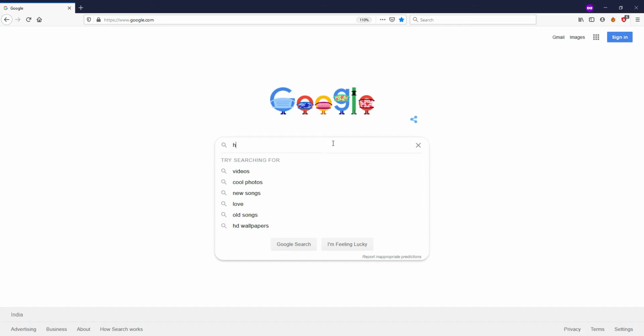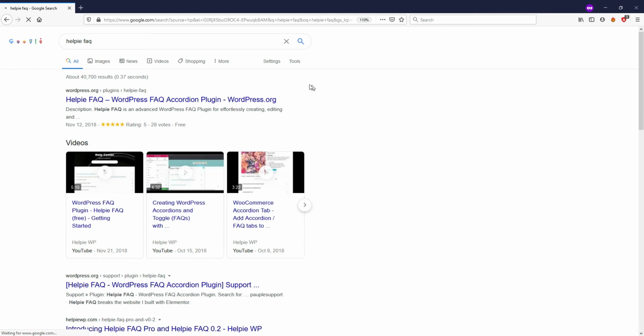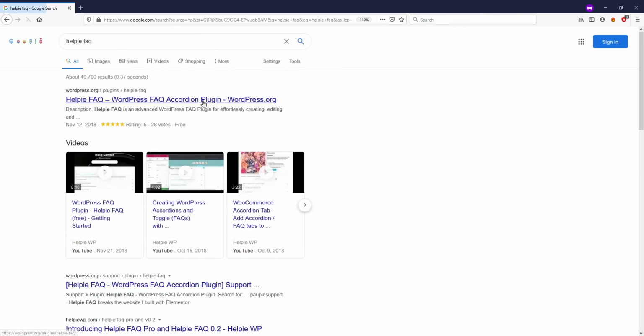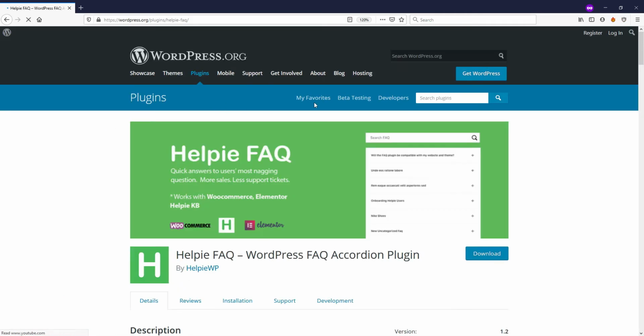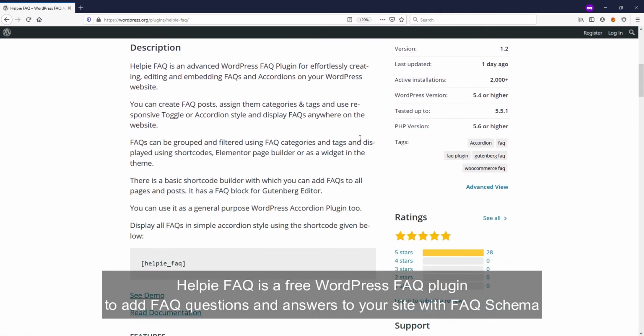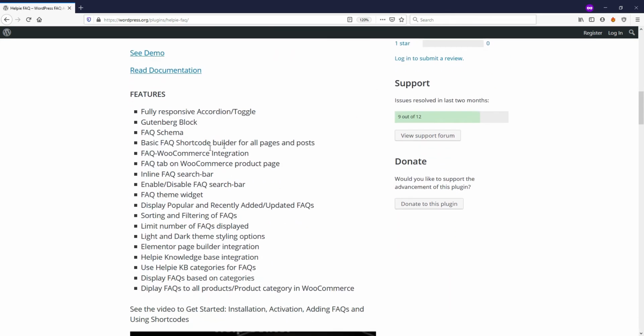Let's do a Google search for Helpy FAQ plugin. You can see the first search result, Helpy FAQ WordPress plugin. Helpy FAQ plugin is a free WordPress plugin so that anyone can download and use it totally free of cost. You can see that it comes with the FAQ schema.